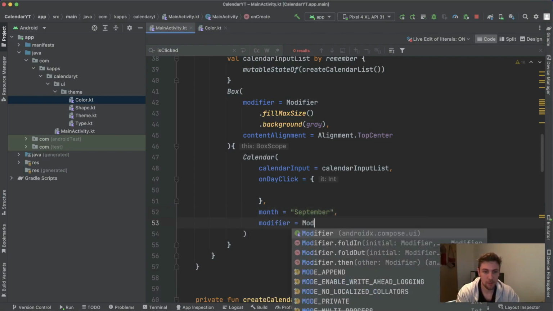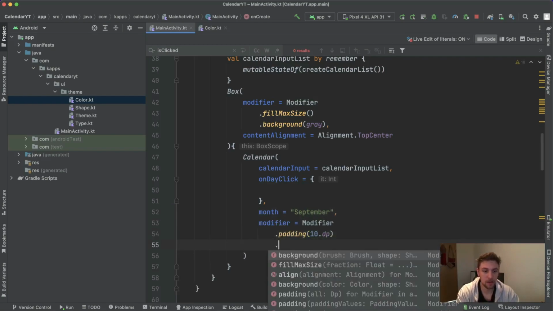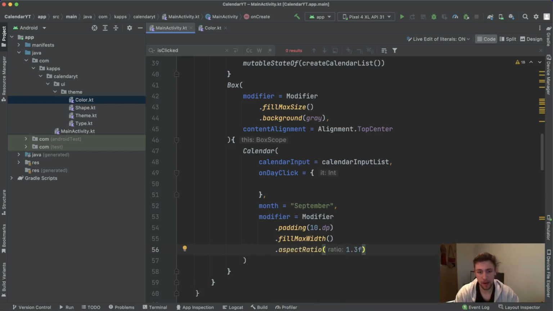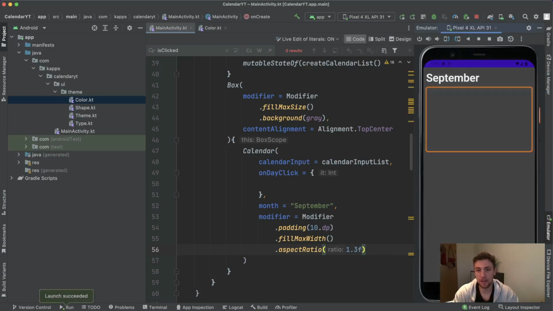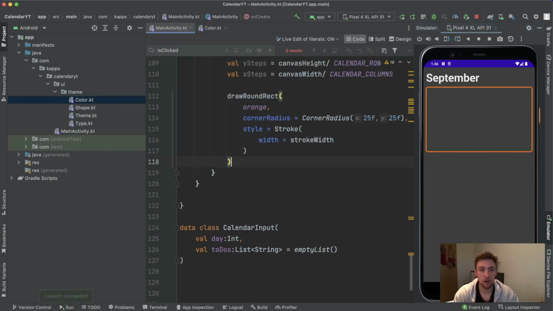For the modifier, we will pass a modifier .padding 10dp and fill max width. The aspect ratio will be 1.3f, so the calendar's width is 30% bigger than its actual height. Then we can start this and have a look at our rounded rect, and I think this looks good so far. Now let's draw our grid.